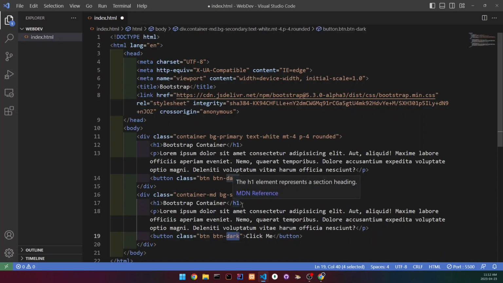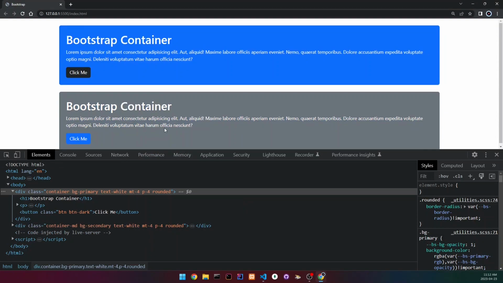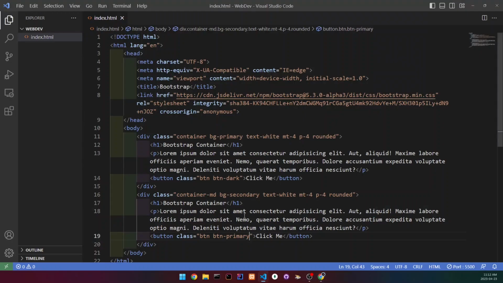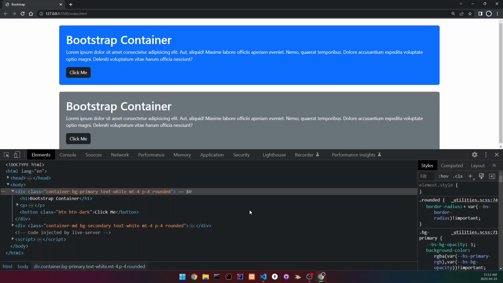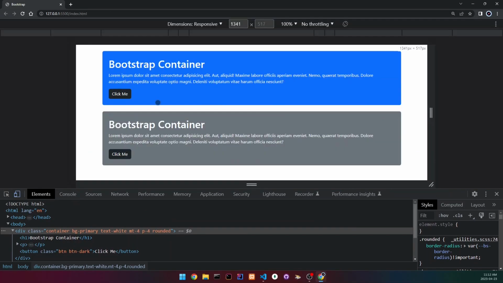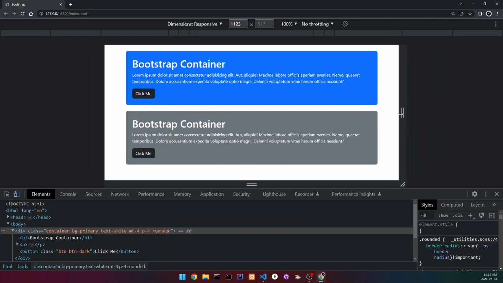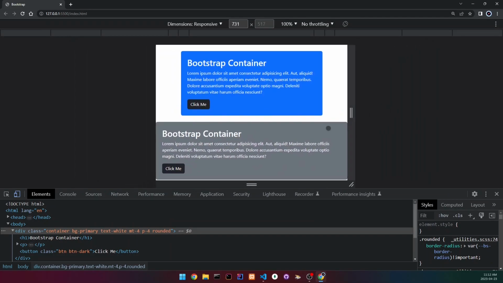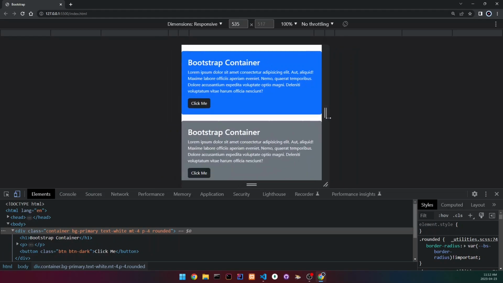This we could do, let's try primary and see what that looks like. That doesn't look too bad, but I think that dark would still work. Yeah, it still works pretty well. And right now we can't see anything different other than the background change. But when we change the dimension size or width of our device, then we can see that the one with the medium, so the container medium class, is going to be behaving differently.